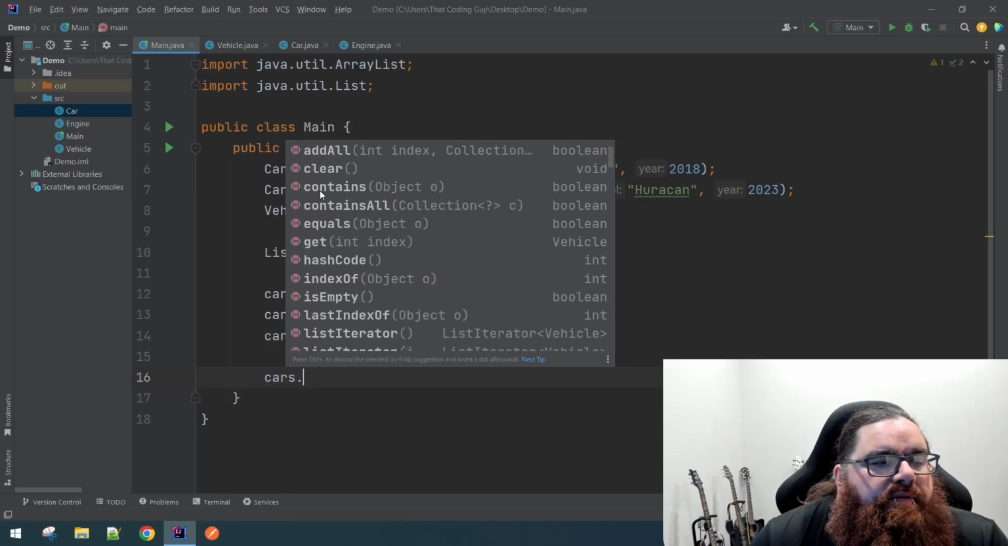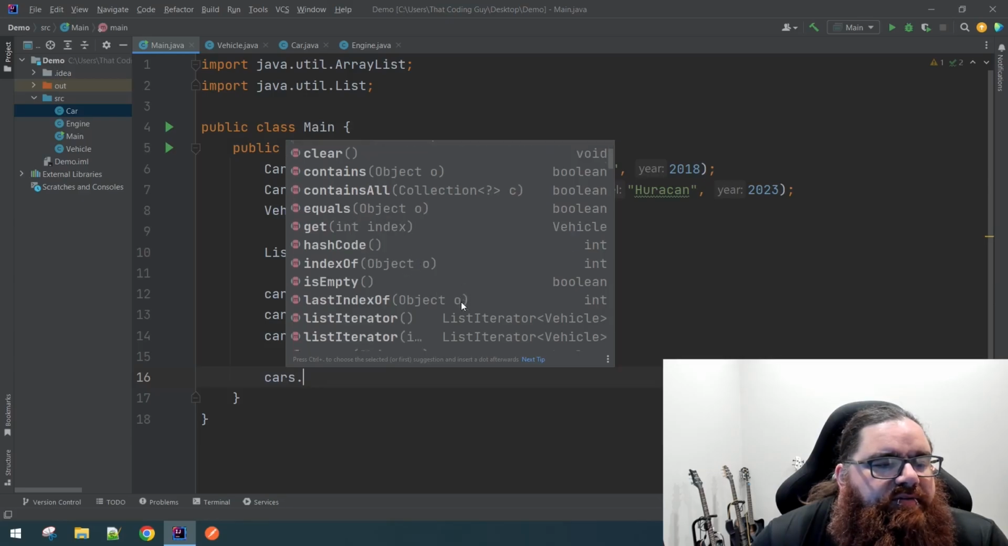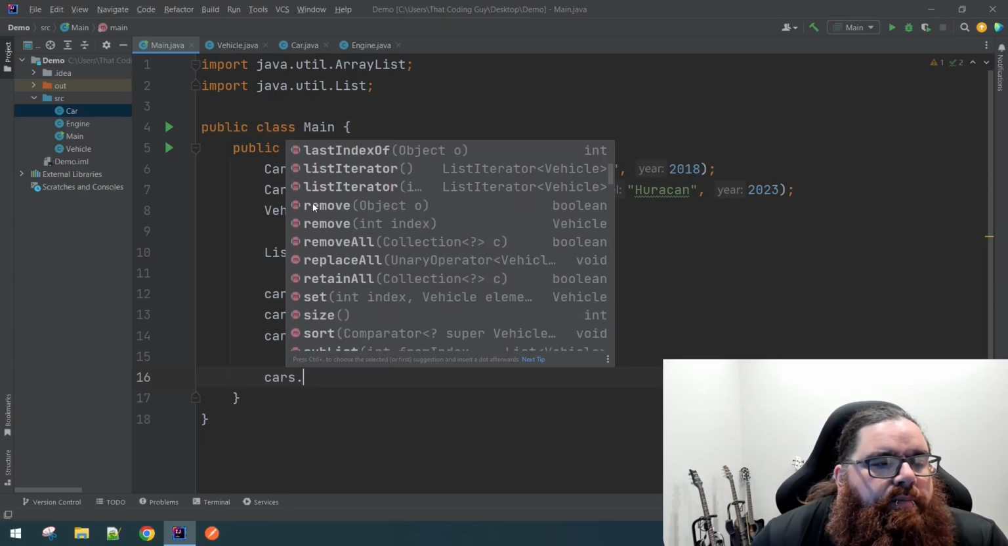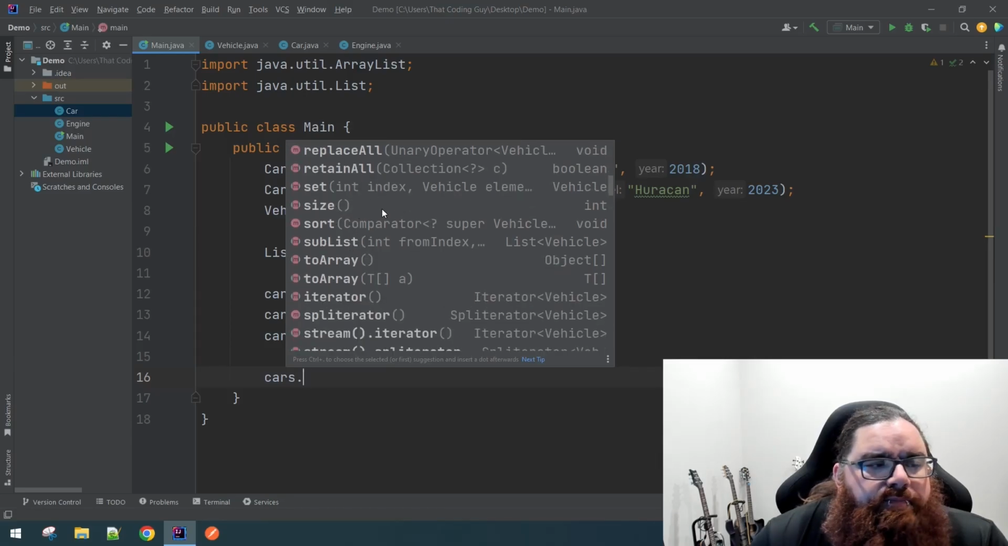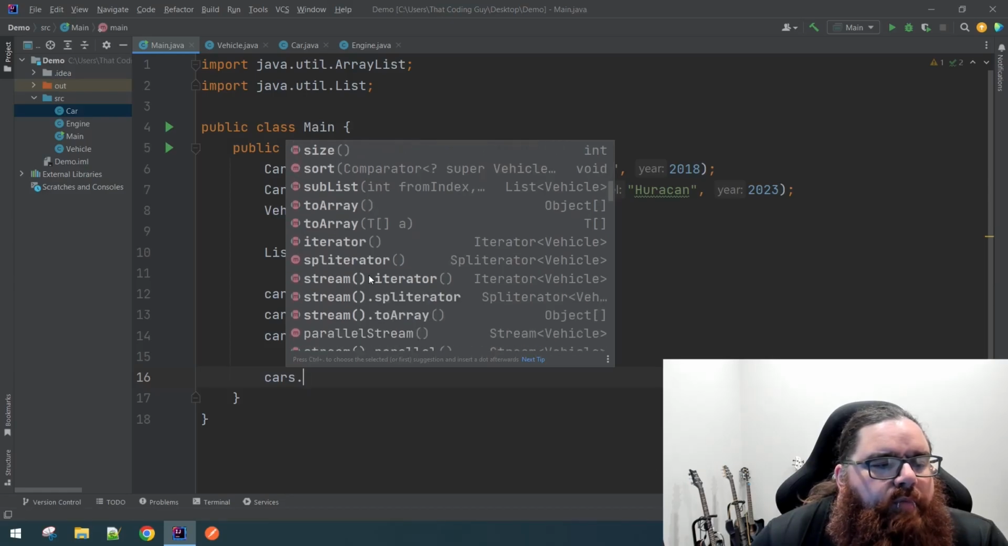We could see if this list contains something, if it equals another list. We could remove an object. We could remove an object at a specific index. Remove all. We could get the size. That's the sister to the array length attribute. Looks like we could sort all kinds of different stuff.